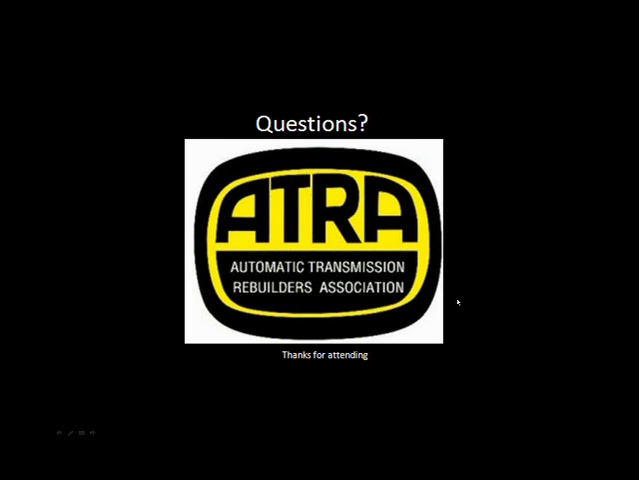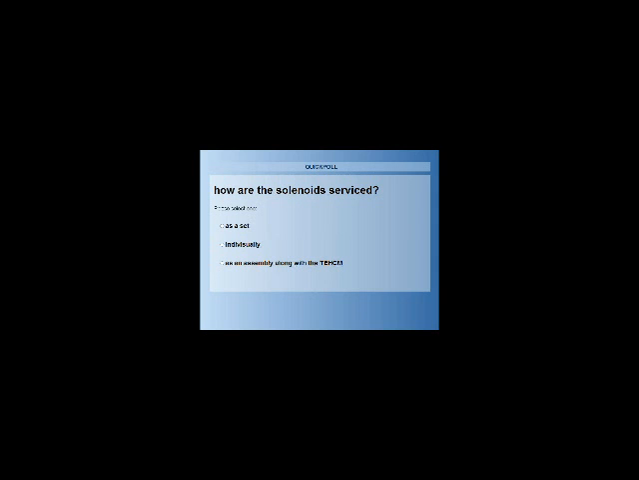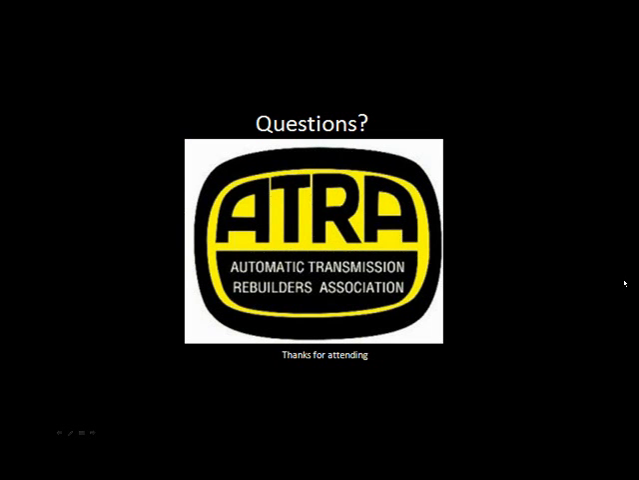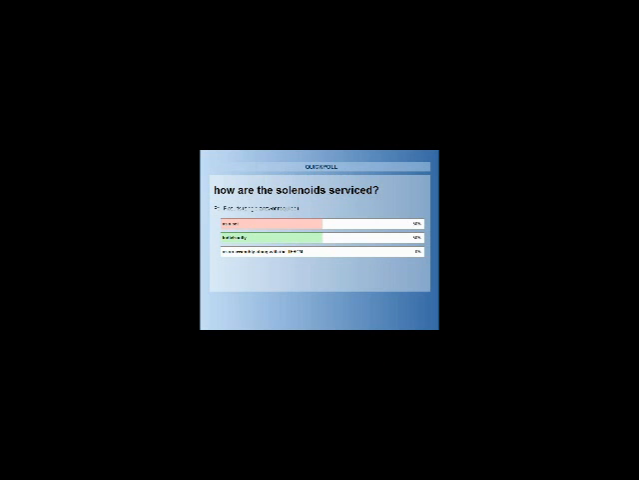We've got another poll for you, and it's how are the shift solenoids serviced in this transmission? You're going to see it popping up now. How are the shift solenoids serviced? As a set, individually, or as an assembly along with the TECM itself. Okay, so I hit the close button, I hit the share button. In this instance, we are not correct. The correct answer is as an assembly with the TECM.